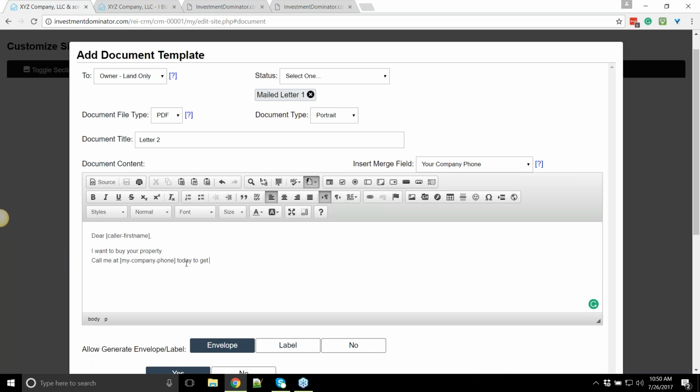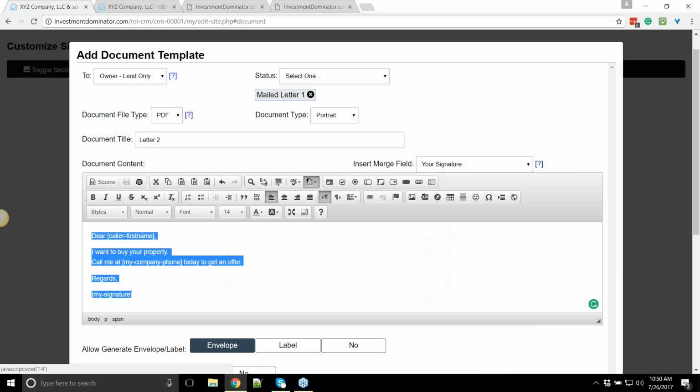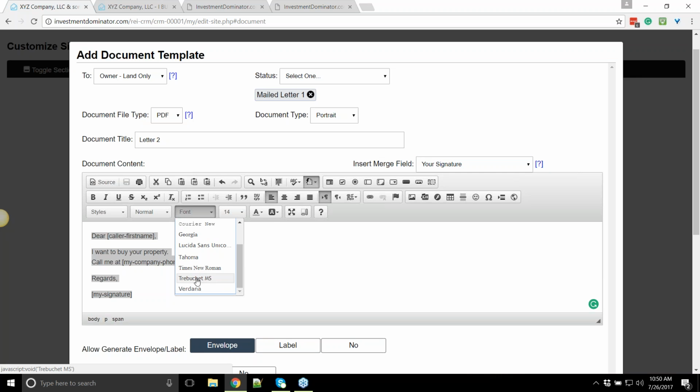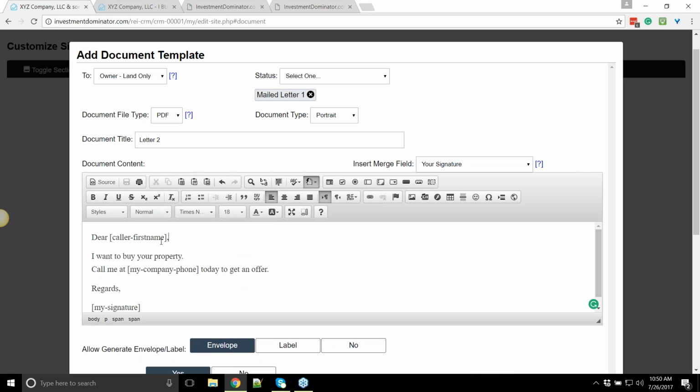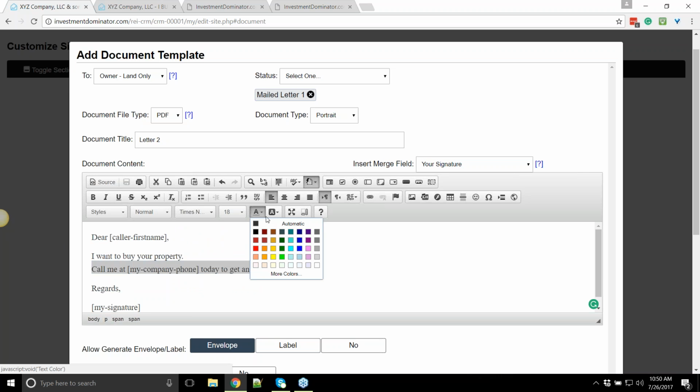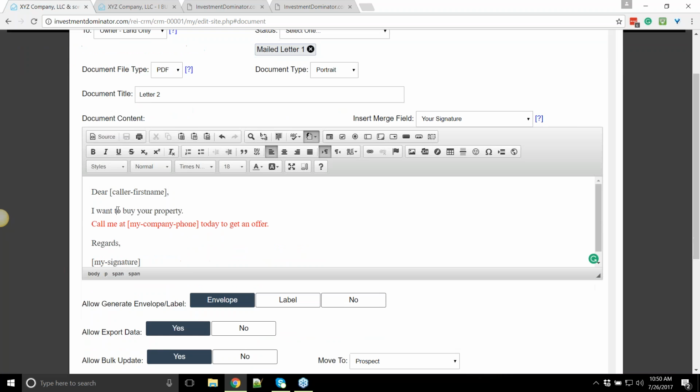Today to get an offer, and then you can basically create whatever letter you want, but Regards, with an S, and then you can even use your signature as a merge field, okay? And the font of this can be custom to what you need. So if you want this to be a slightly bigger font, or a different type of font here, you can just adjust it however you want. You could highlight certain things in different colors, for example, and that will be generated.